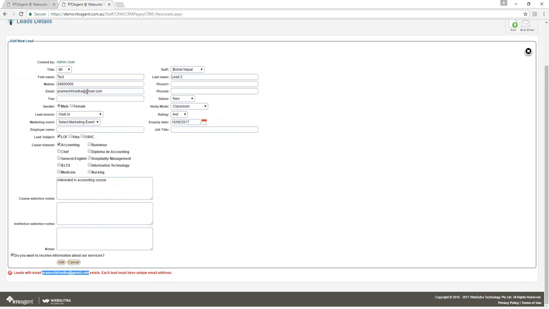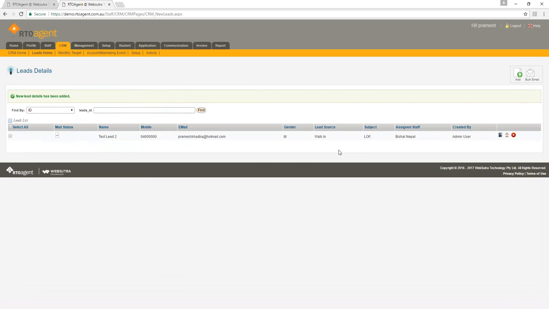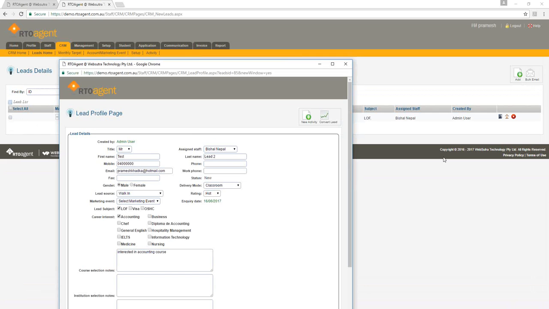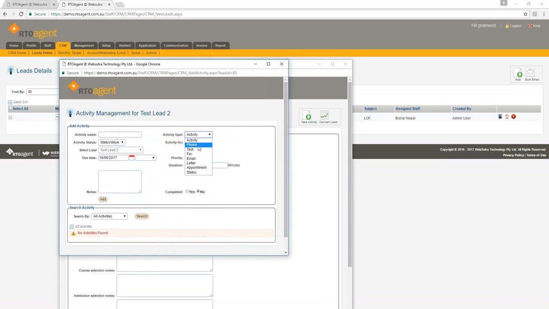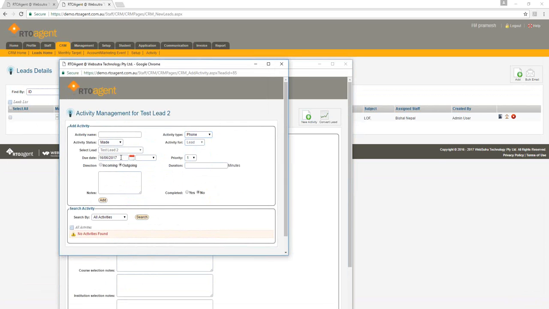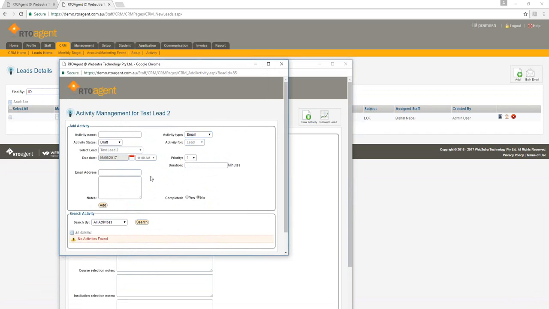Something like that can be used to add, and then the system will automatically check if another lead already exists with that email, so that it doesn't allow you to create a duplicate lead. But once it is done, the lead is created. Once the lead is created, it is assigned to a staff member, and the staff will then follow it up through a process we call an activity. So you may have a phone call, you can schedule a phone call next week, or you can email them from the system, or create a task.